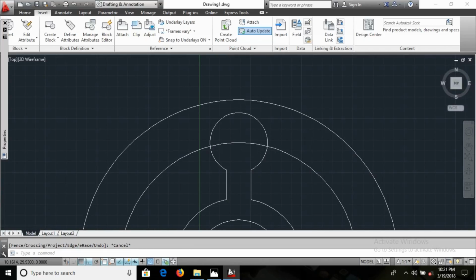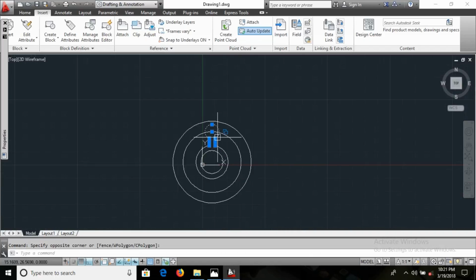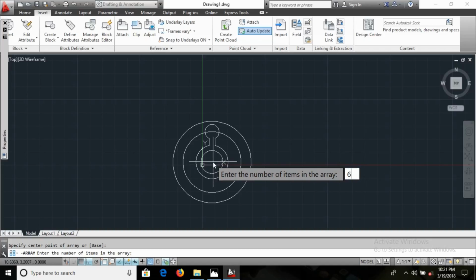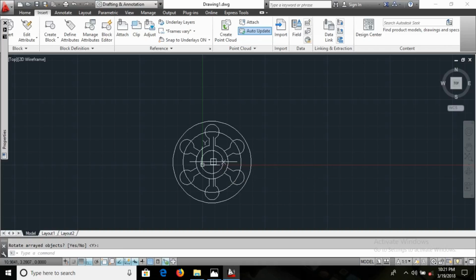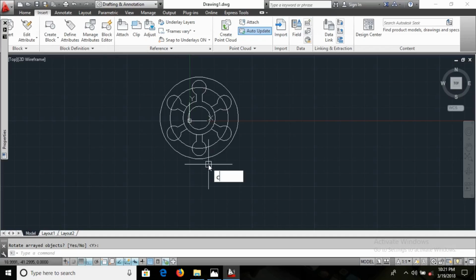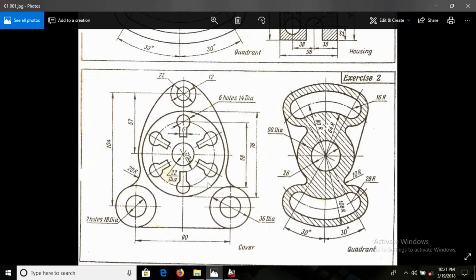Right? Escape. Now what we need to do is, I select this one, and I'm doing the -AR command, polar, and the center point is here, and how many items? 6. So here, 360 degrees. Yes, see, done. And we need to get this one here and this one here, that is 57. So now C enter, from enter, the base point is here, and at the rate of x value 0, comma y value is 57. Right.